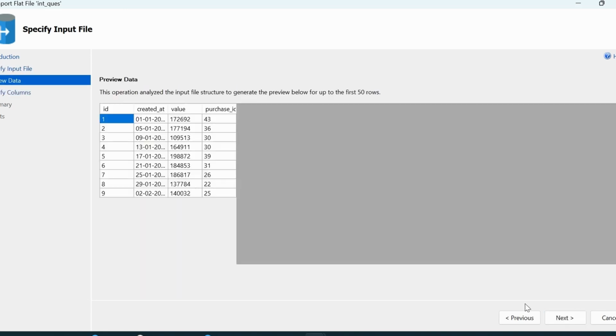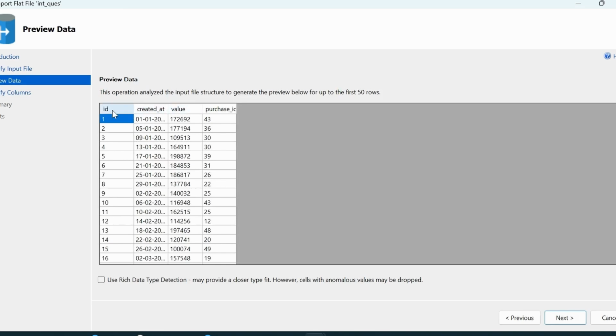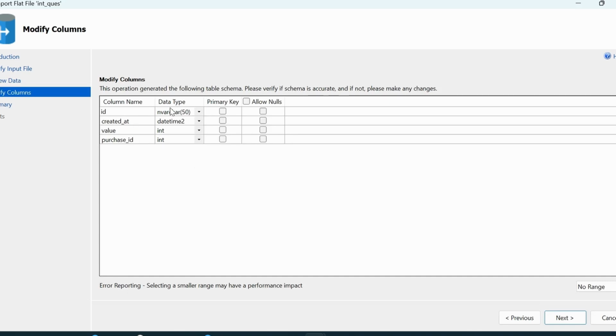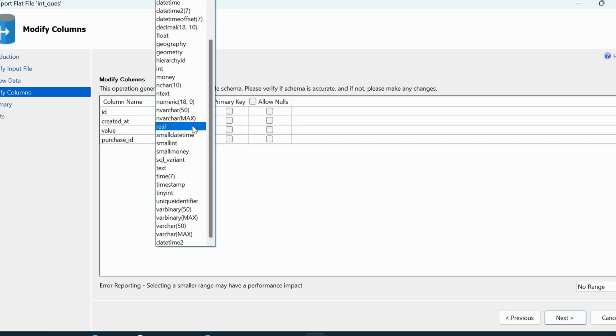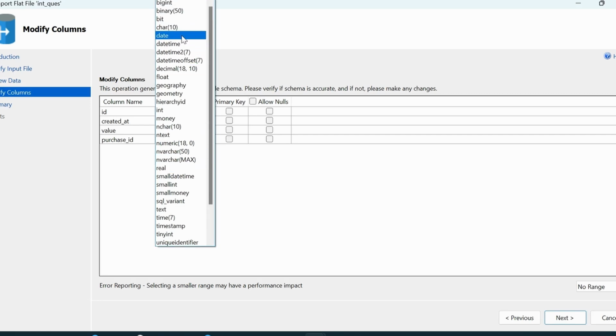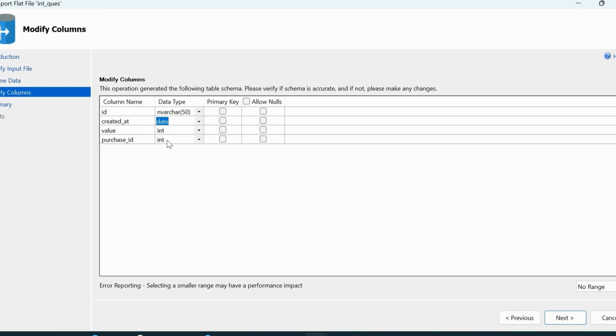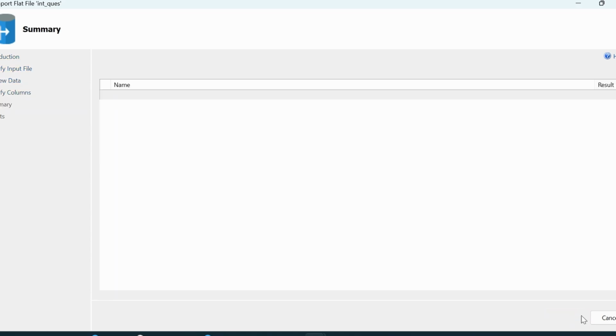Now click on next, and now we have four columns, that is ID, created at, value and purchase ID. Now click on next. Now we can see that we can choose the required data type here and also assign primary key and the null constraint in this modify column dialog box. So here the ID can be nvarchar, so that is fine. Created at, let it be date only, so we don't want the time part in the date column. Now value, let it be int, and purchase ID also let it be int. There are no nulls in the table, so we don't have to select allow nulls. Then click on next and finish.